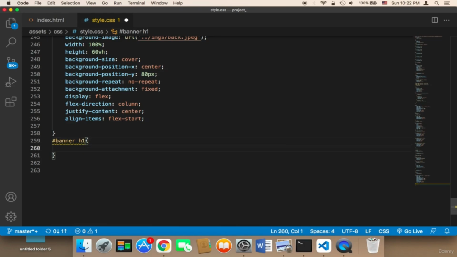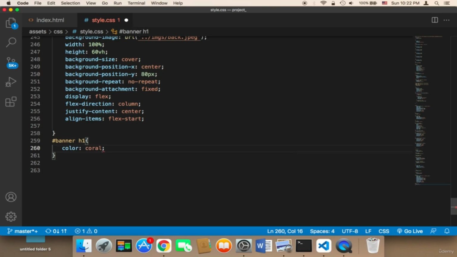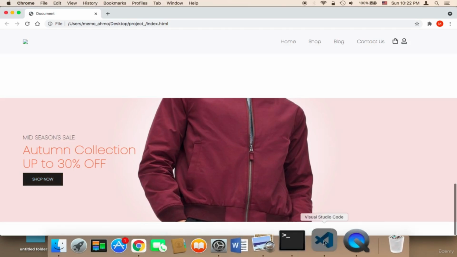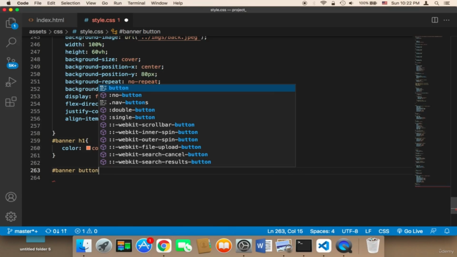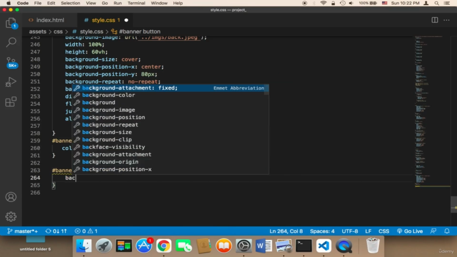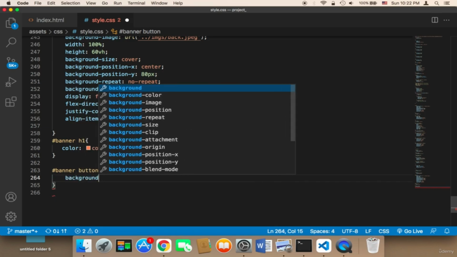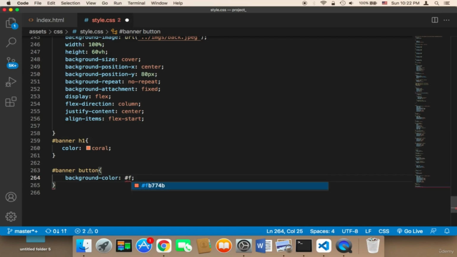I'm gonna say here color, and I'm gonna use the coral color, and here this is the color. Let's also work on the button. So for this button, I'm gonna say here banner, and then button. So for this button, I'm gonna change only the background color. I'm gonna say background color, and the background color is gonna be the orange color that I used earlier, which is this color.